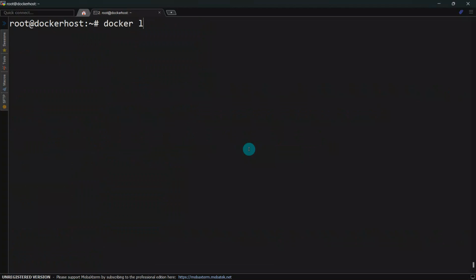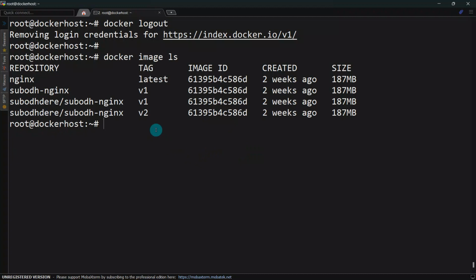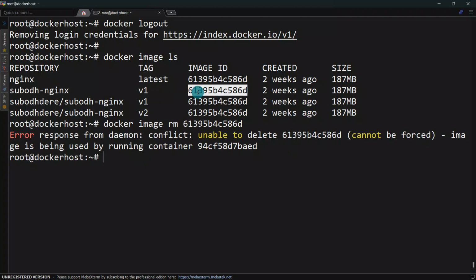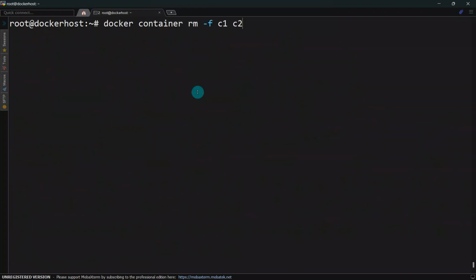Let me log out first so that my credentials will be removed from the JSON file, and docker image ls. Let me delete other images which are not required so that things will be very easy to understand. Let me delete this. Okay, there is one container running. Okay, docker ps. Let me delete c1 c2, and let's delete this.